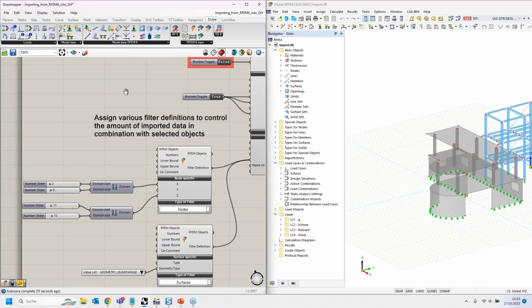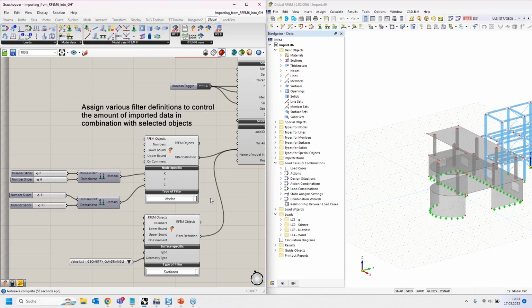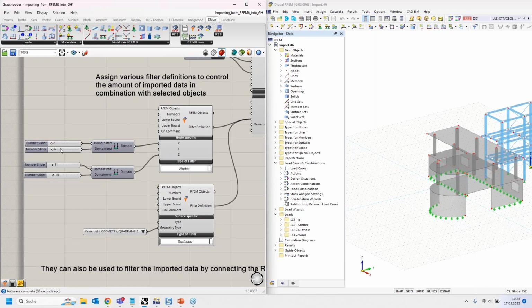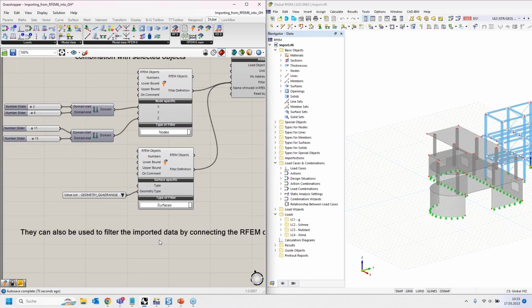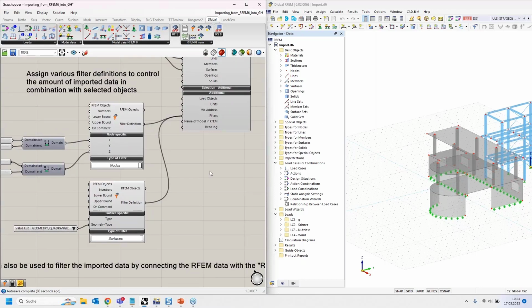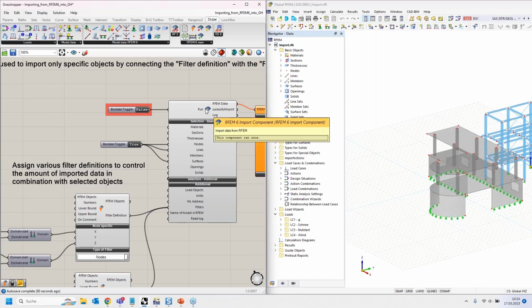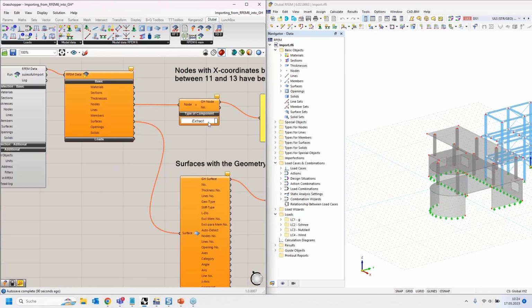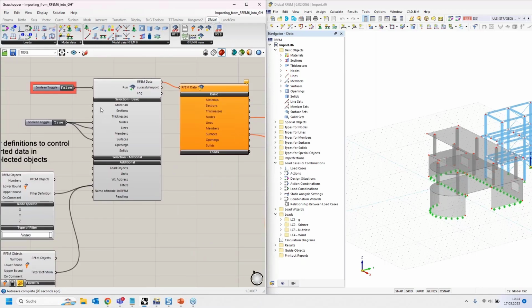And you can define in this filter what you want to import. For example, for the nodes, I want to import all the nodes with an x coordinate between 2 and 6 meter and a z coordinate between 11 and 13 meter. And for this surface filter, I want to import only the quadrangular surfaces. Then you can connect the filter definition with the filter input of our regular RFEM import component. And then the usual workflow, splitting it up, extracting the data. Let's try it.